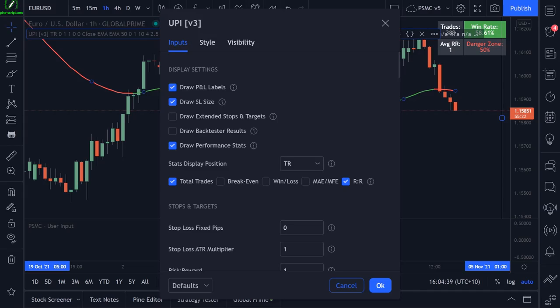Welcome to the user input lesson. In this lesson, we are going to be breaking down how we use user input to create settings menus for our scripts. So what you see in front of you right now is my ultimate pullback indicator script settings. This is the most complicated script I've ever written. It contains nearly 1,000 lines of code and has a lot of settings parameters that you can play around with.